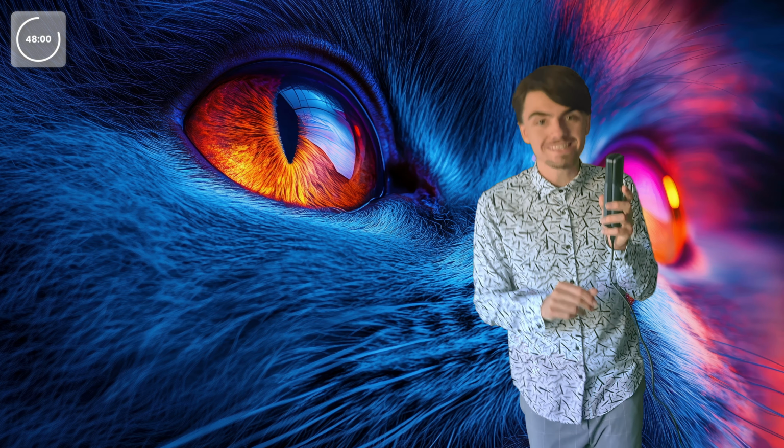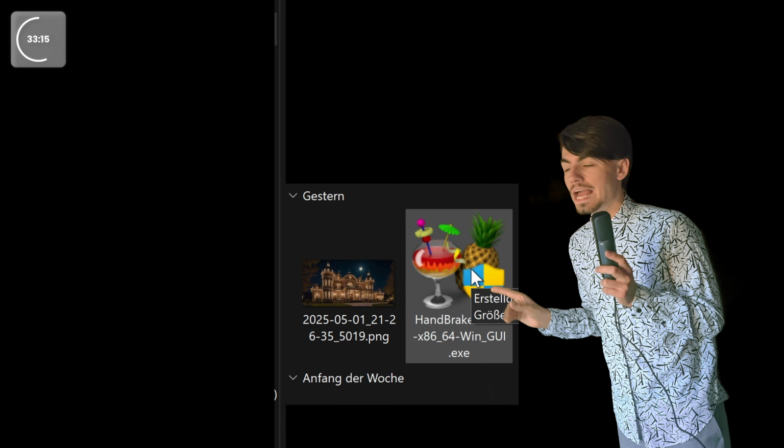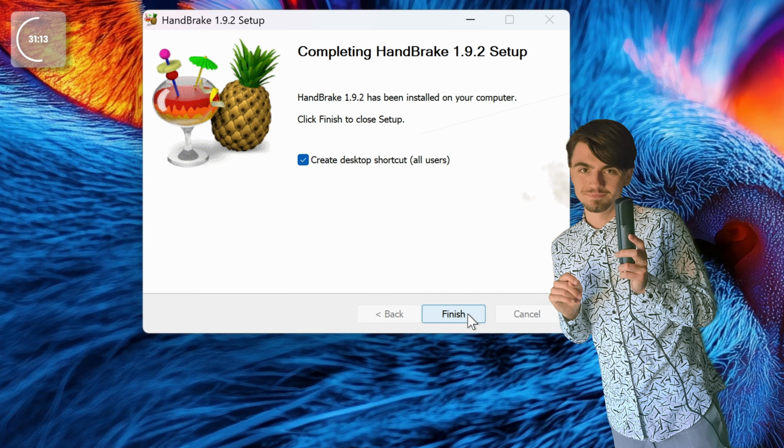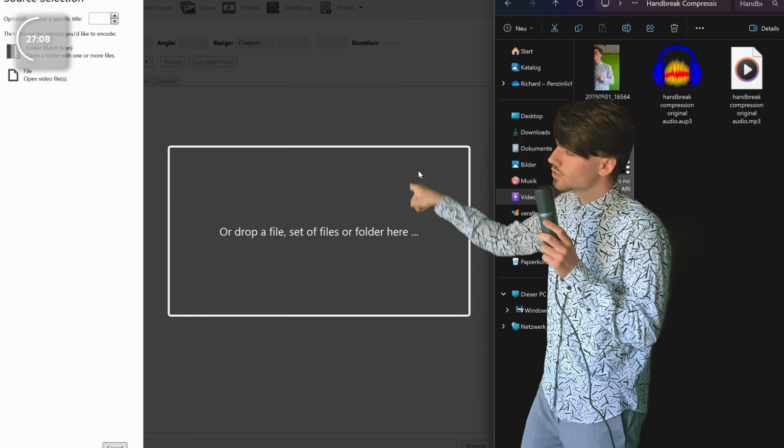With free and open source video transcoding software, HandBrake. Go to this website, choose your operating system, click download, double-click install and finish the setup. Now launch HandBrake. Drag and drop a file or folder to compress.